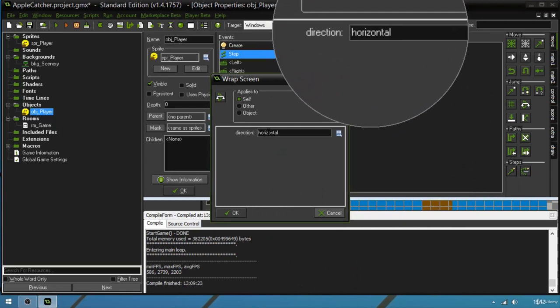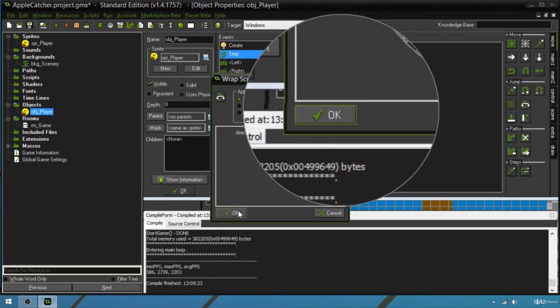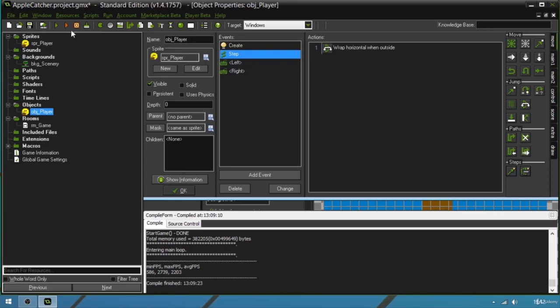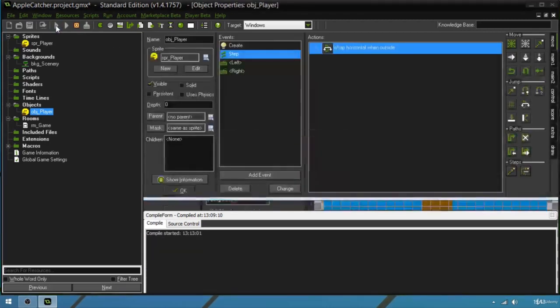Essentially you're just going to see the direction where the player is going to wrap. So if they leave the screen from the left, they will appear in the right, and if they leave in the right, they're going to appear in the left side. Okay, so we just leave horizontal, we press OK here. So let's try this out. We're going to click on Run the Game.